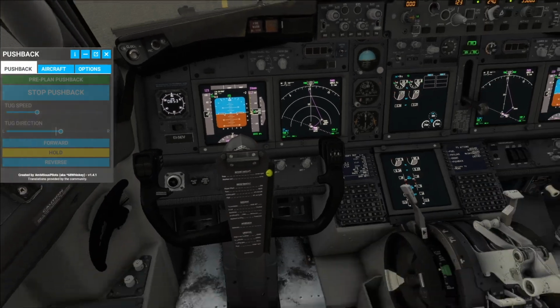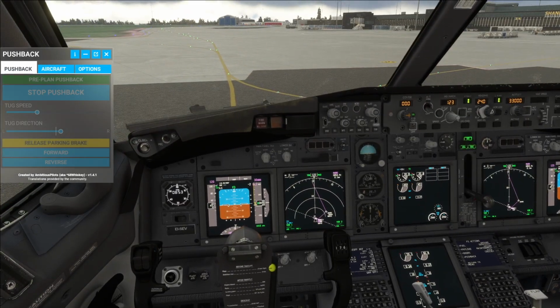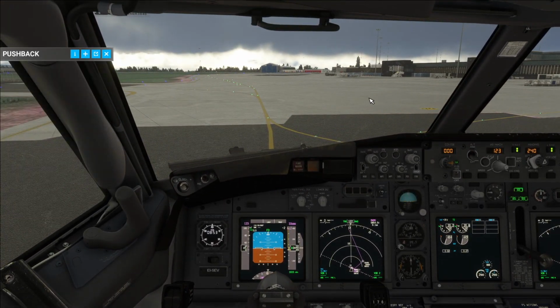Okay, pushback completed. Please set your parking brake. Parking brake set. Parking brake set. Parking brake set. Lowering aircraft.